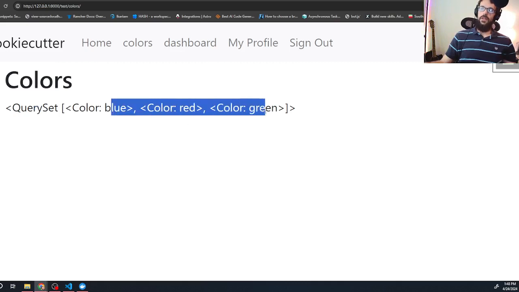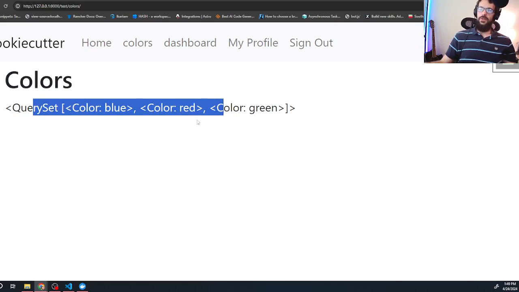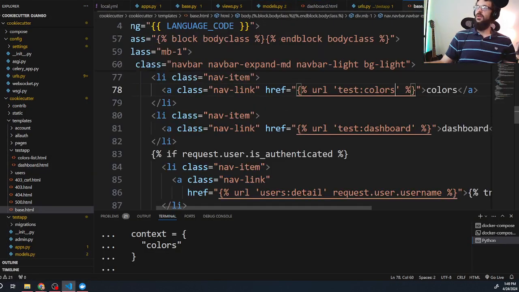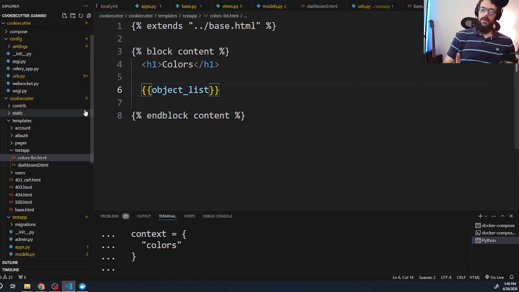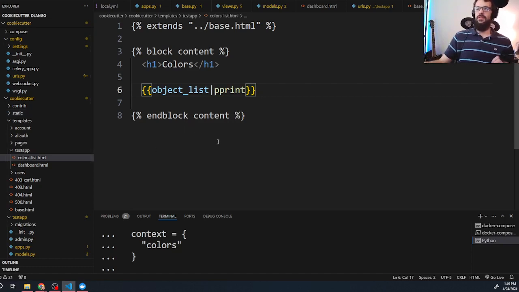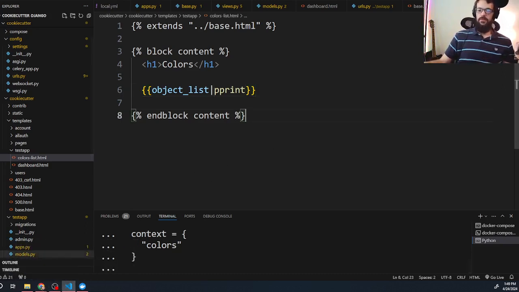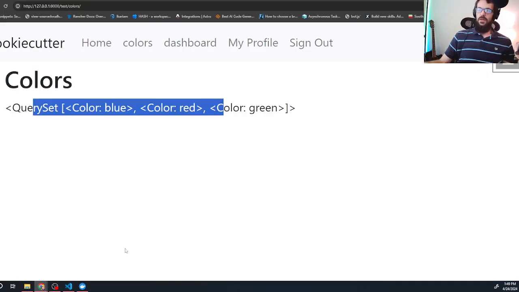Okay, so now it's outputting the actual name of the color inside of the query set. Something else we can do here to make it maybe a little more visible is say pp. It's pprint, pretty print. So it's two P's, RINT. You get a pipe, pretty print, but it's pp, rint. All right, did I save that? Let's save it. And let's see what that does.